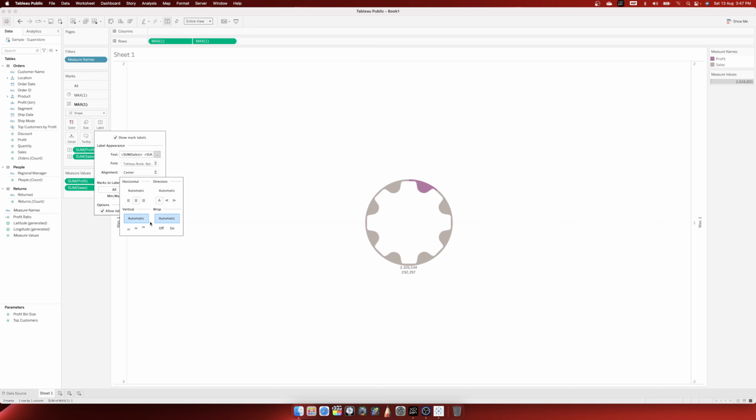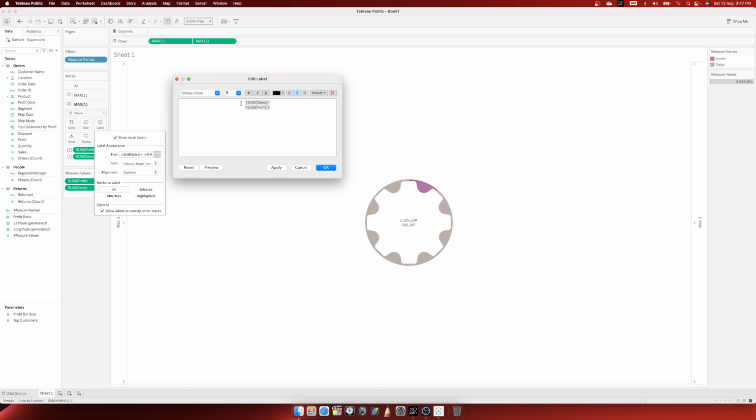I will go to labels. I can apply overlap other marks. Click on this. Okay. Then alignment is center. This one center. Now that I have it in the center of this visual, I can just customize what this is. This is sales. This is profit. This formatted to be bold.